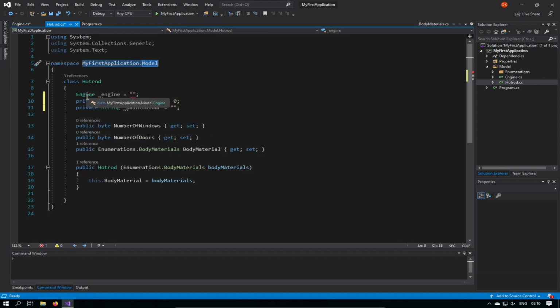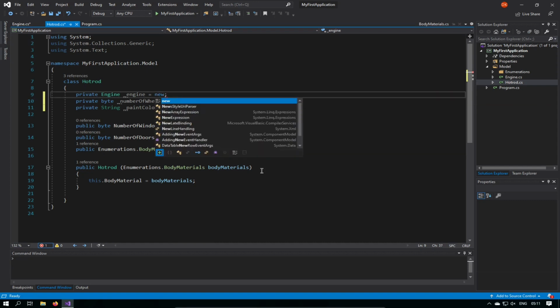So I'm saying I want to create an engine. Its name is underscore engine. It is private, for now. And then I'm trying to set it to a string, which obviously I can't do, because it's an object. It's not a string, it's an engine object. So I can either at this point decide to create a new engine.